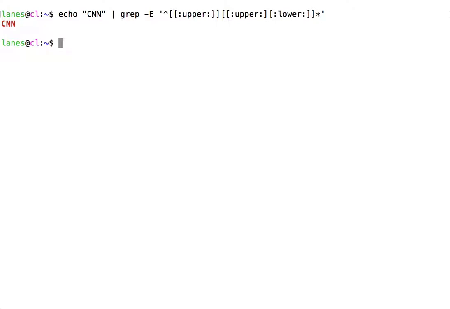This is a match. So what is this pattern specifying? It is important to be able to read other people's regular expressions in addition to the ability to create your own.